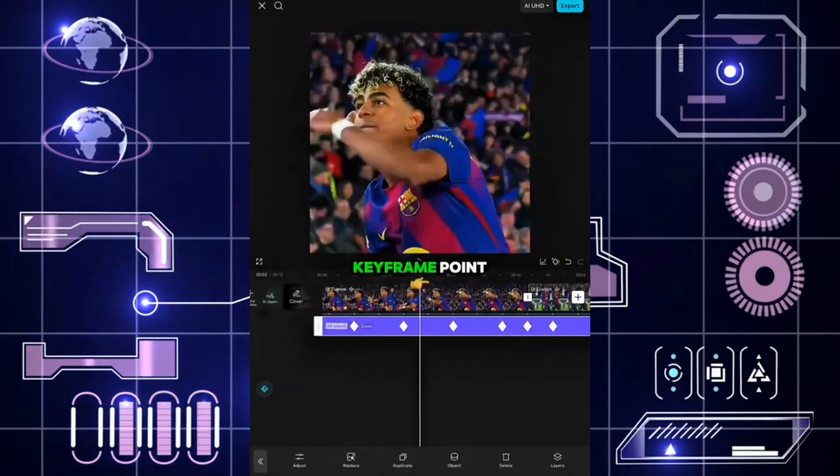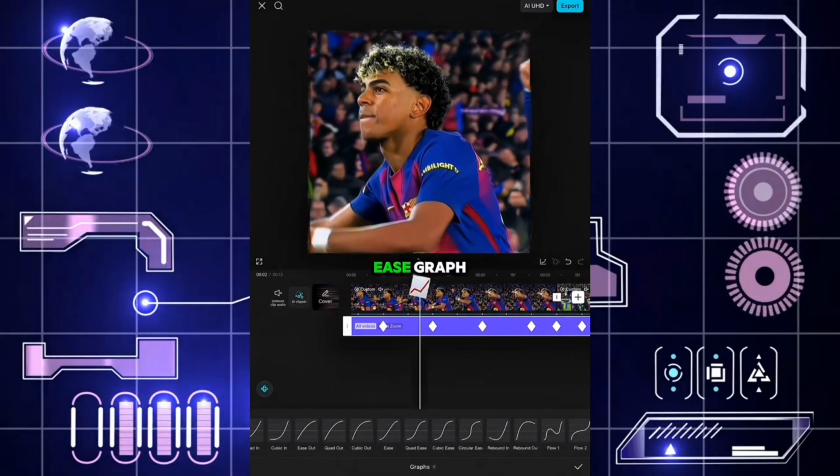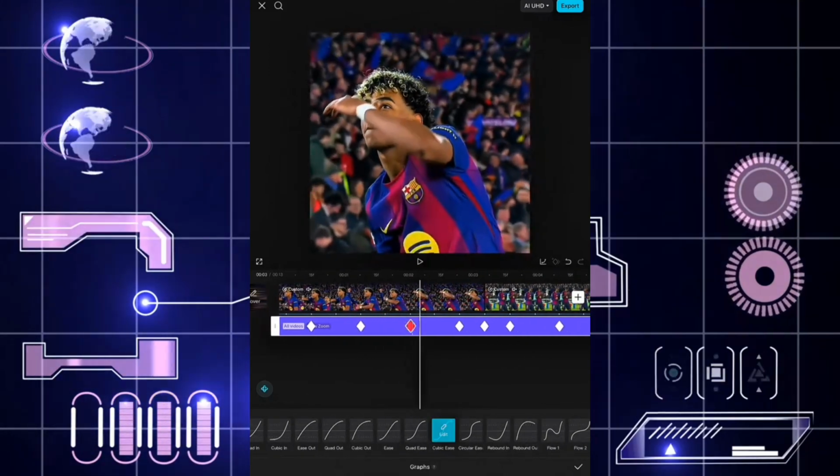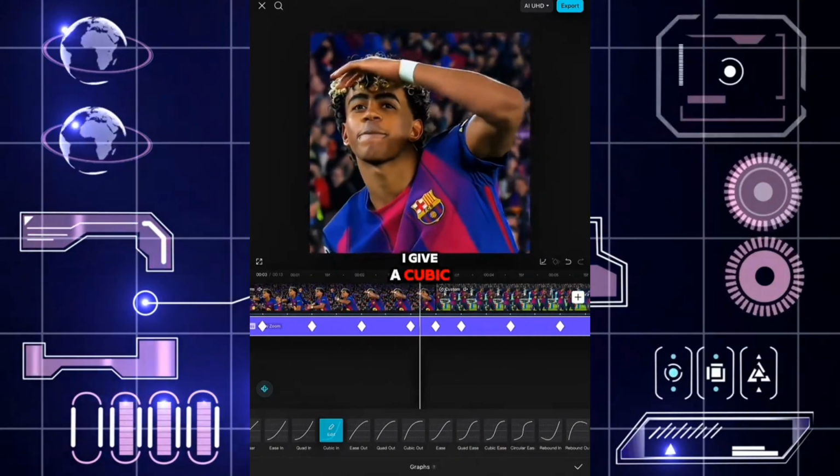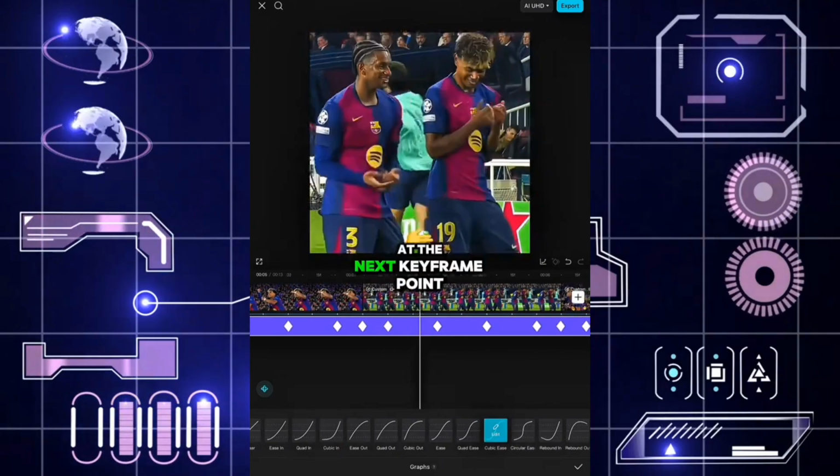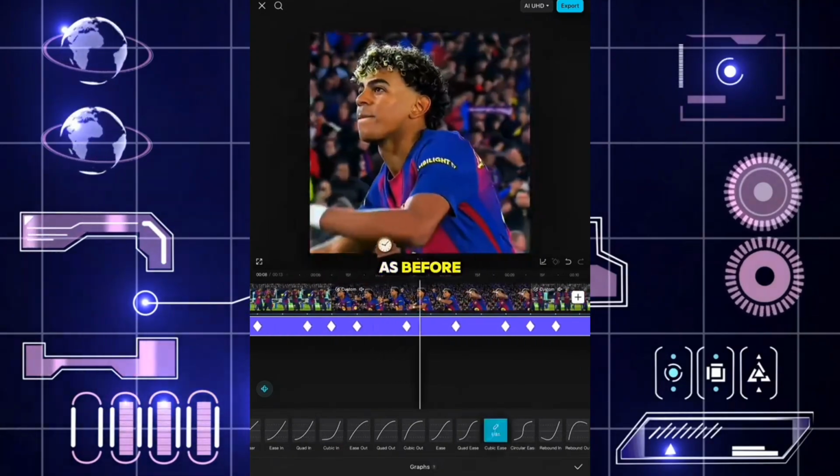After that, at the keyframe point, I gave a cubic ease graph. And at this keyframe point, I gave a cubic ease in graph. After that, at the next keyframe point, do the same thing as before.